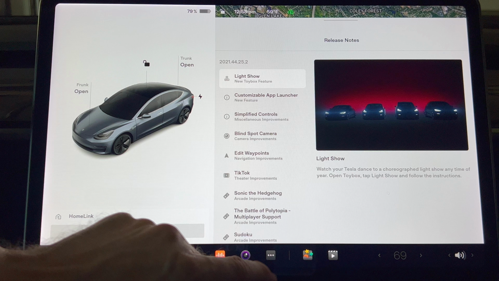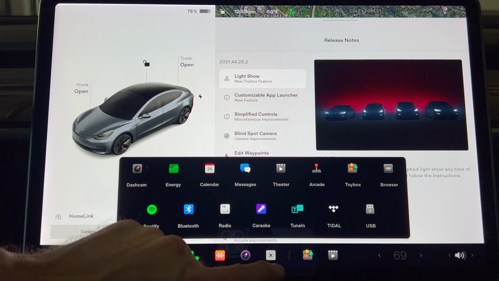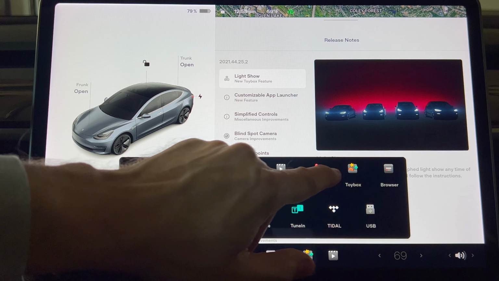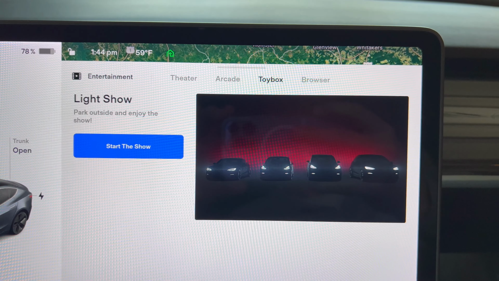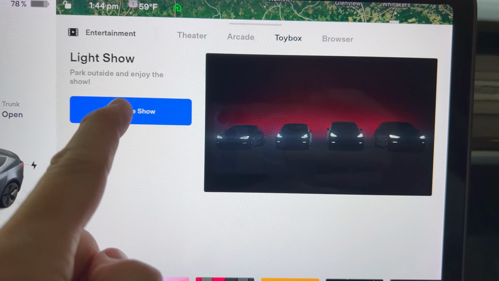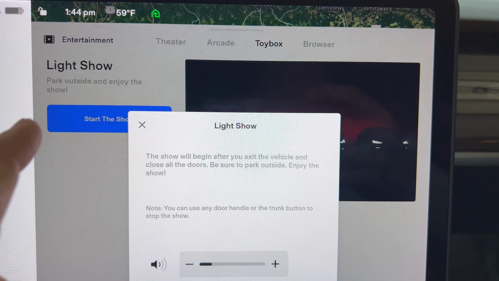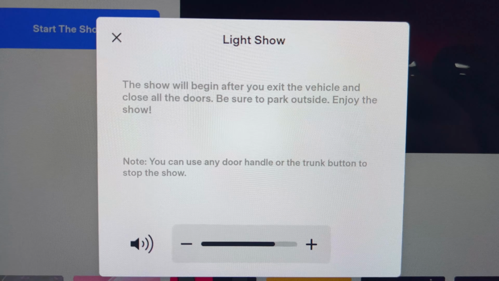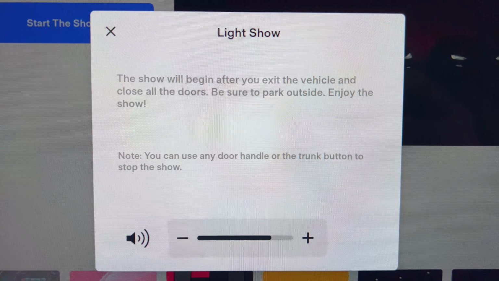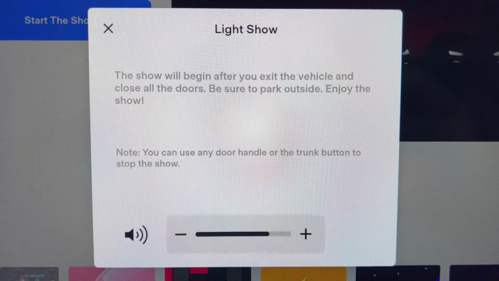On the bottom of the screen, press the button with the 3 dots on it. That brings up the application menu. Then press Toy Box. Touch Start the Show to begin. A window will then pop up where you can adjust the music volume. Then exit the car. When you close the doors, the show begins. Press any door handle or trunk button to stop the show.